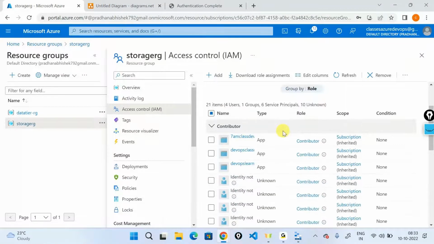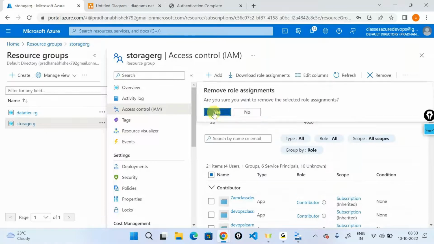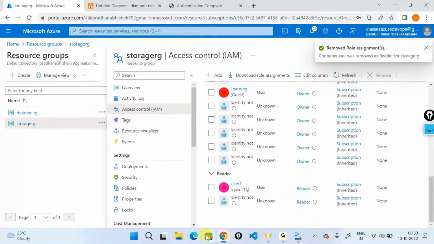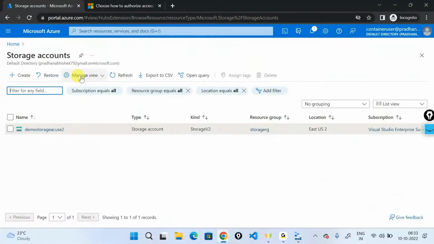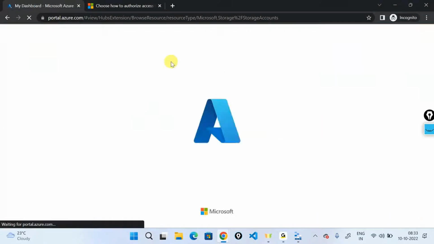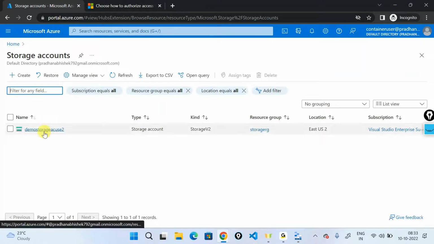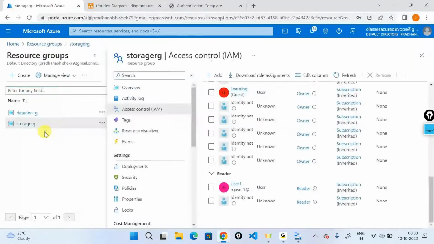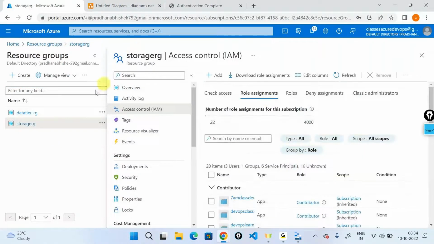If I remove this, again it'll take some time for the access to propagate. It took around 15 minutes for the access to propagate here. So even if I do that, you still won't observe the difference. You'll still see the same thing. It'll take some time for the access to propagate. So the reader is no longer there.